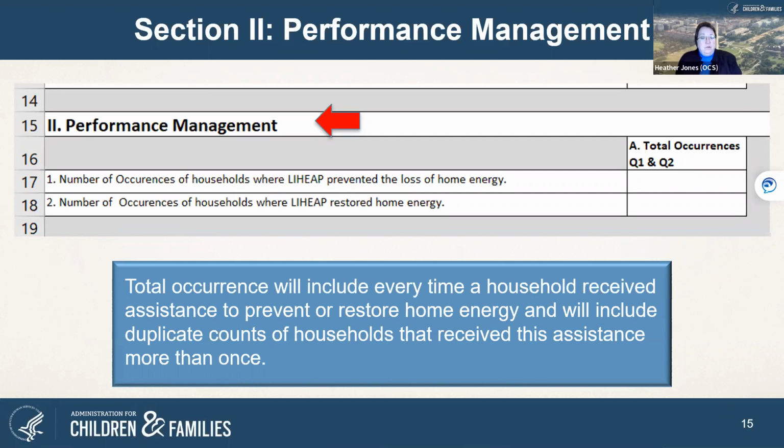This count will include duplicate households that receive assistance more than once. This duplicate count of occurrences may also include occurrences where weatherization or equipment repair and replacement benefits are included. This may require that you coordinate with your weatherization partners to identify inoperable equipment that was repaired or replaced using LIHEAP funding.